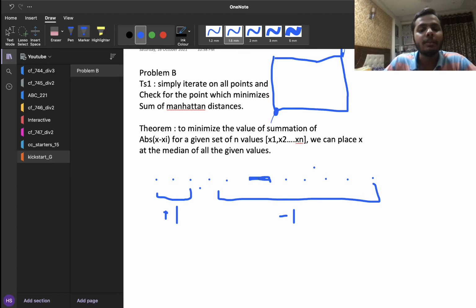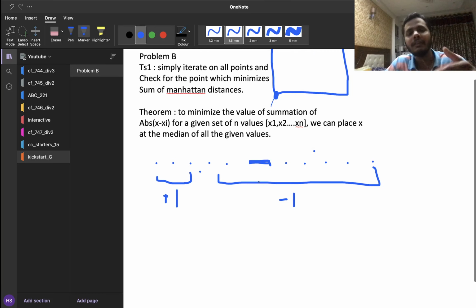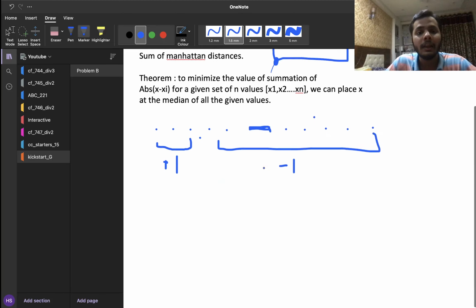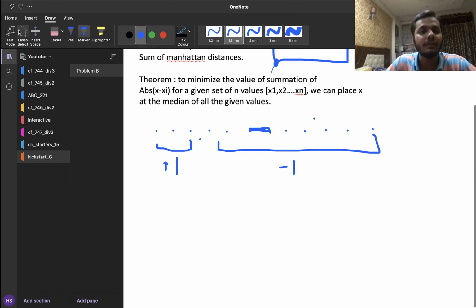So yeah, I have just proved that for a 1D system where I have n points, it is beneficial for me to be placed at the median, right? And this is a well-known theorem as well. So if you are into competitive programming, then you should really be knowing this theorem. Now, how to get through the solution of this 2D problem using this theorem, right?